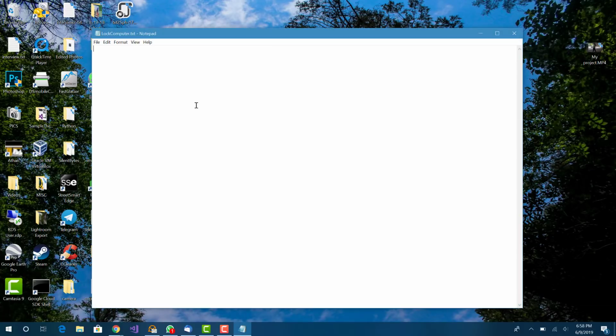Open up this text file, and we are going to type this in: echo off, and then rundll32.exe user32.dll, LockWorkStation, and then CLS. Basically this is the command that will lock your computer. So we want to save it.